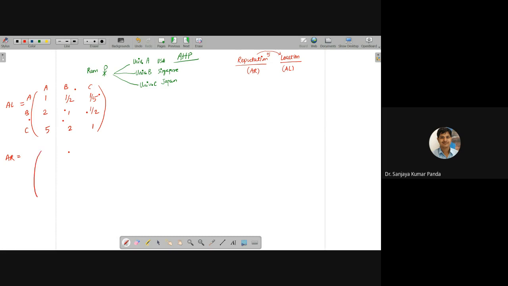Similarly, take AR, with respect to reputation. Let's say with respect to reputation, if you compare these 3 universities with each other, then you will get the values 1, 2, 3. That means University C is more important than University B and University A. Similarly, if you calculate the reciprocal values, you will get 1 by 2, 1 by 3, and these values are 1, and this value is, let's say, 3 by 2, and this value is 2 by 3. Basically this data up to this is given to you.